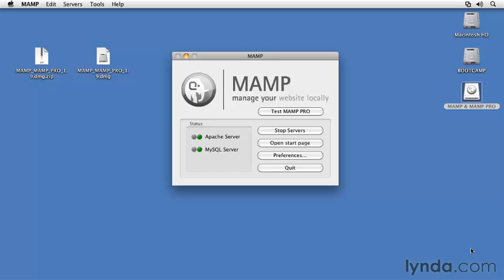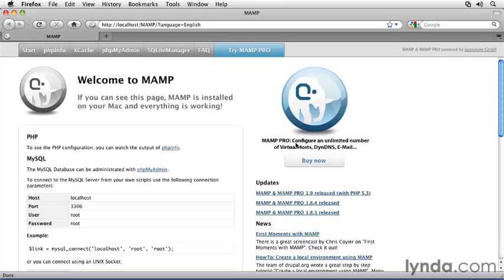Once you've installed MAMP, you can take a tour of the software. I'm starting in the administrative interface, and I've verified that my servers are working by making sure that the little green icons are lit up. Then I'll click Open Start Page. In the home page, you can verify which port is being used by your installation of MySQL.